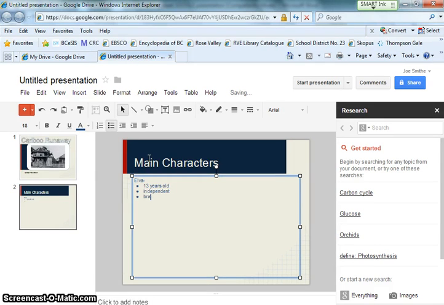She is brave, and so on. Tim, enter. Click on bullets. Tim is 11 years old. He's Alva's brother. Annoying, and so on. Okay?